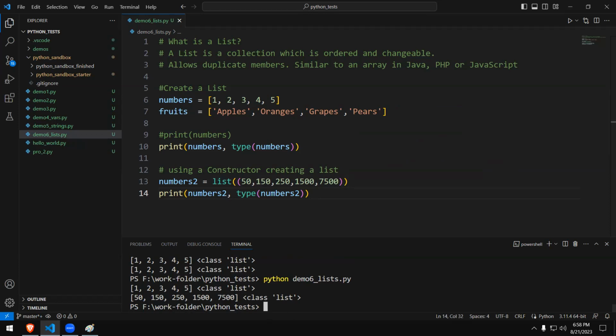I hope I made that clear to you. Let's move on, right? So that's how you can create a list using a constructor. Again, the note is there. This is more like in Java or JavaScript, so we don't need that one actually, right? Let's move on to the next part.